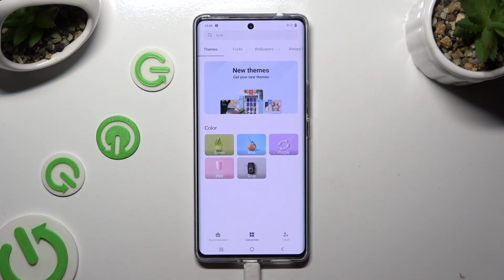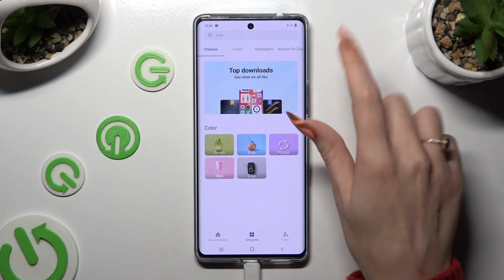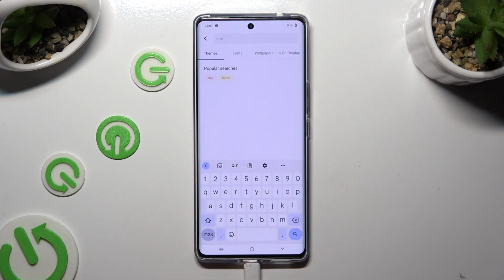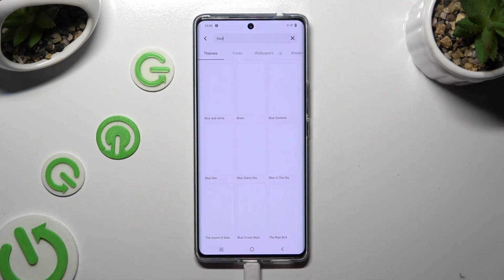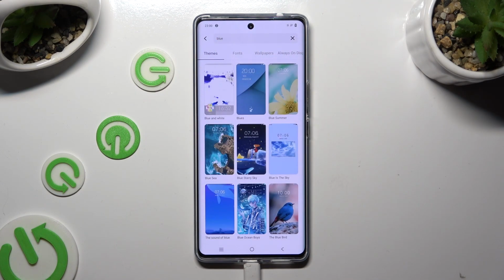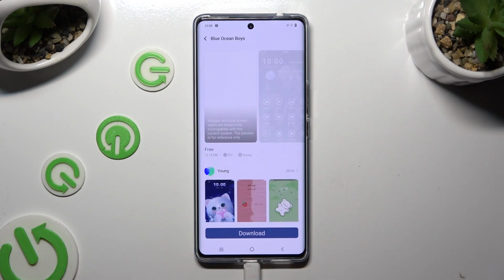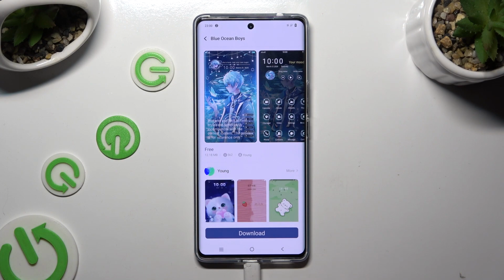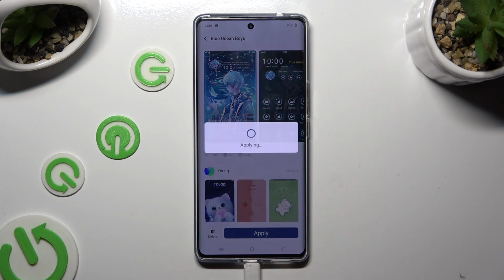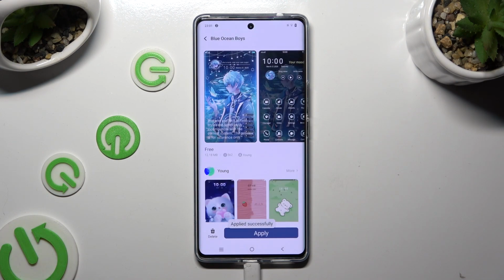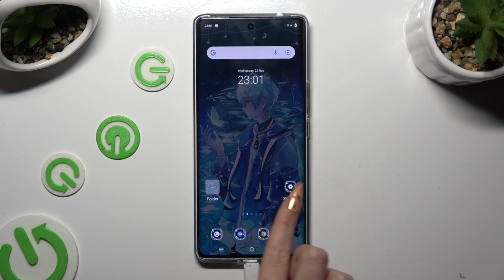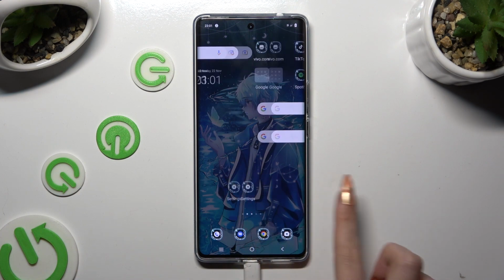Themes as well. You can even tap on the search bar at the top and type in wherever you wish to. When you're done, click on the best theme for you. Choose Download at the bottom. And last but not least, hit Apply. So when I do that, as you can see, theme of my device has changed.